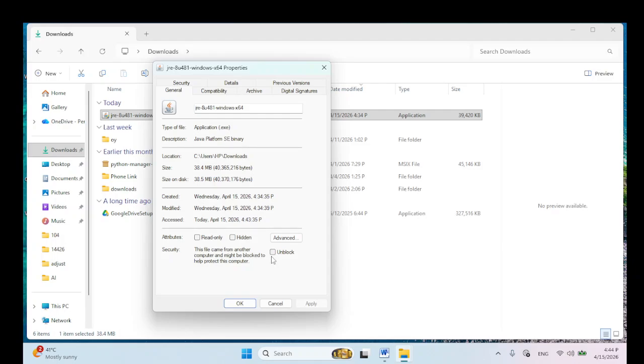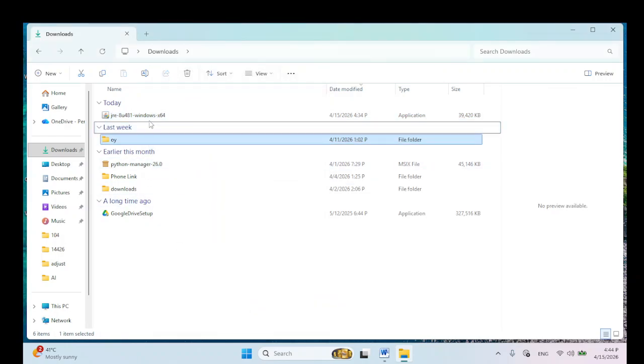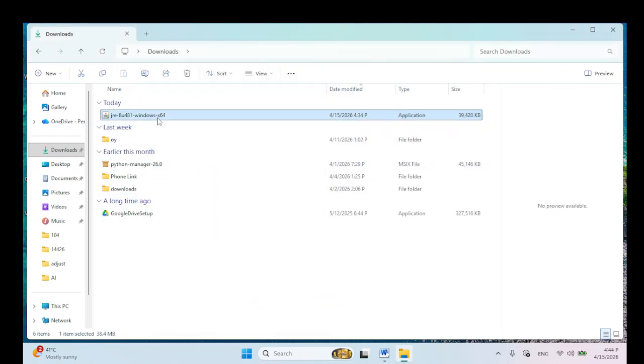Here you can see the unblock box: this file came from another computer and might be blocked. Just check this box to unblock. Tap on apply, tap on OK. So this is one more good feature with this update.